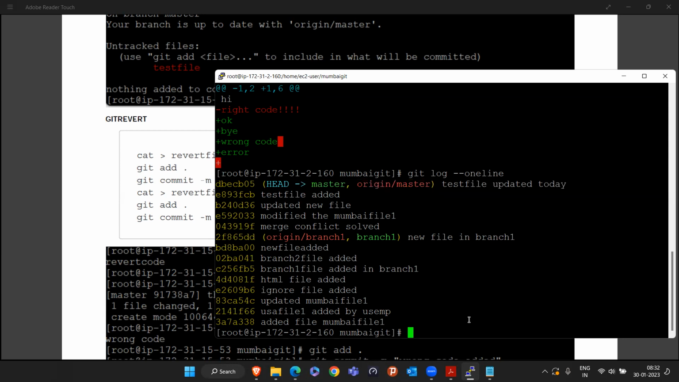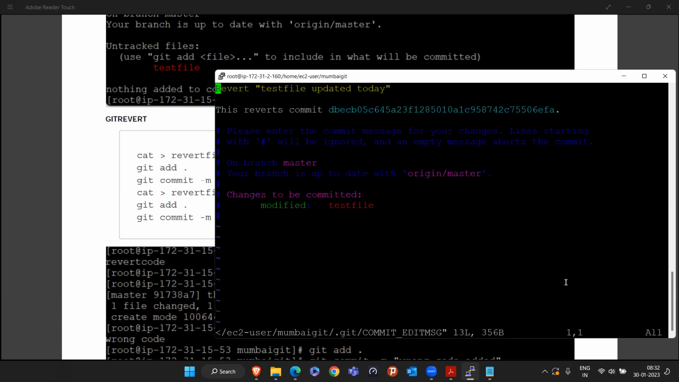So I will directly say git revert and this commit ID, because this is the wrong commit ID. I'll copy this and paste it here. Now it is saying you are going to revert test file updated today, the message you gave earlier. So do you want to give some extra message to the other person? For example, I want to give an extra message like this.